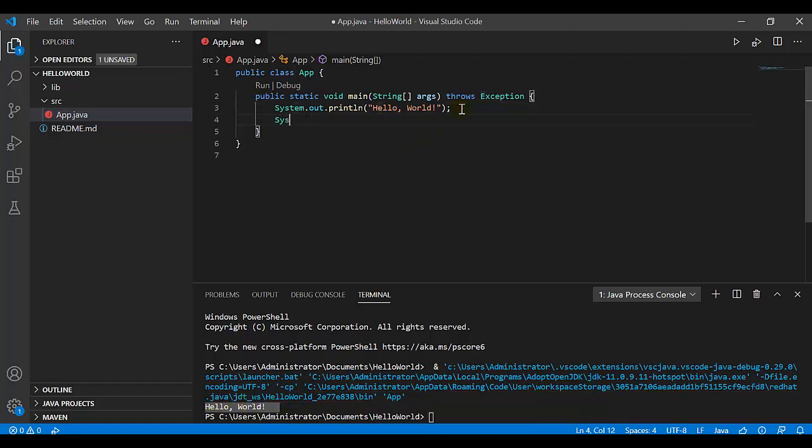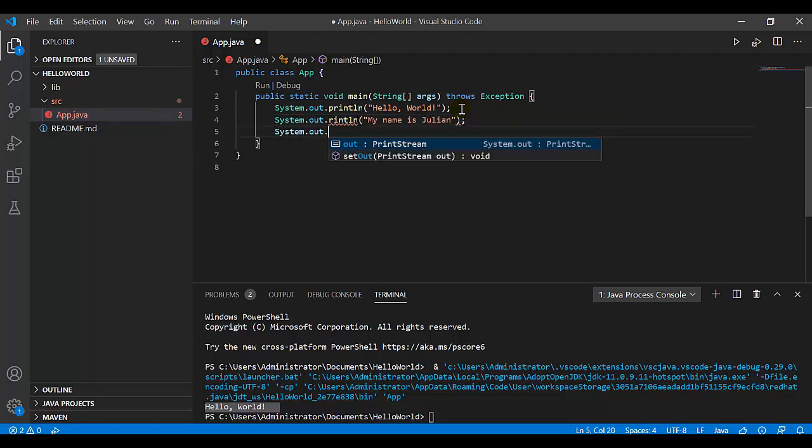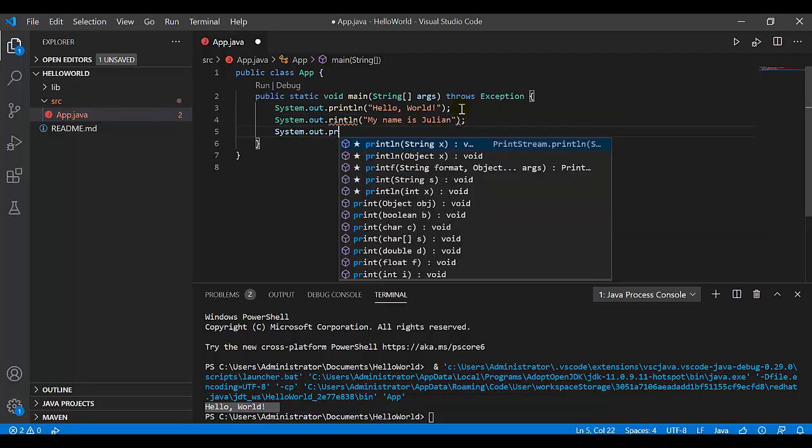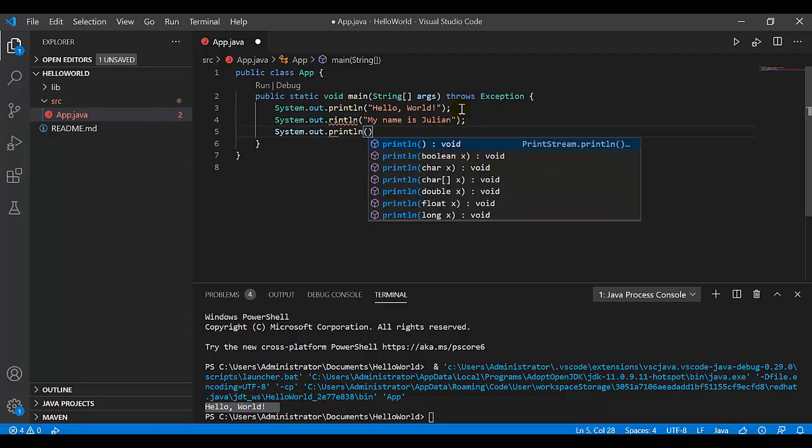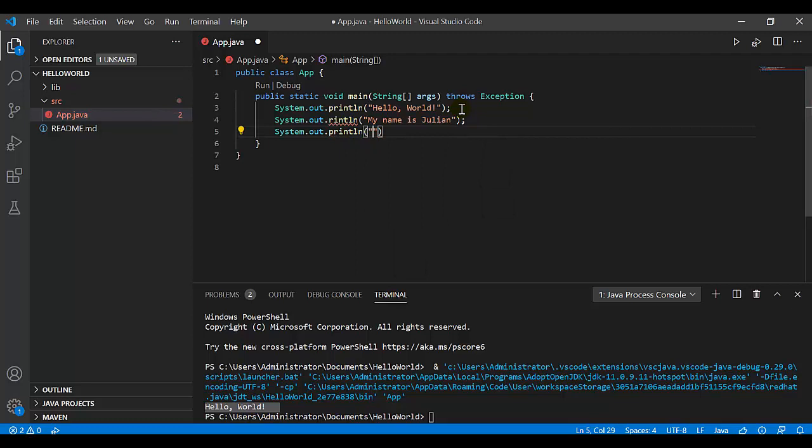Now I'm going to add some more lines so you can see Hello World, and then my name is Julian, println, and then I am a CS teacher, and we'll see what happens with this.